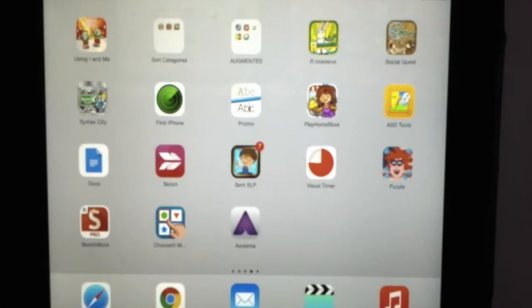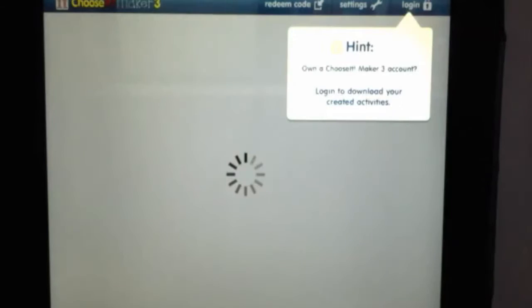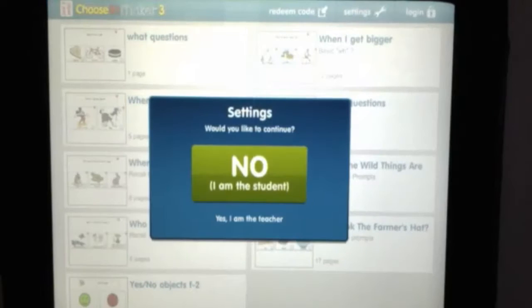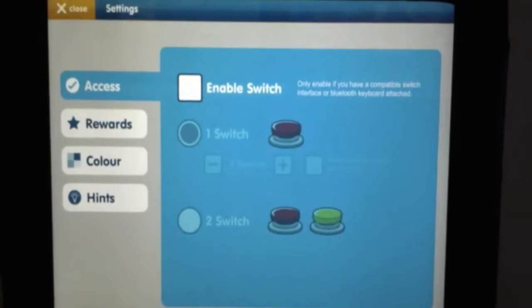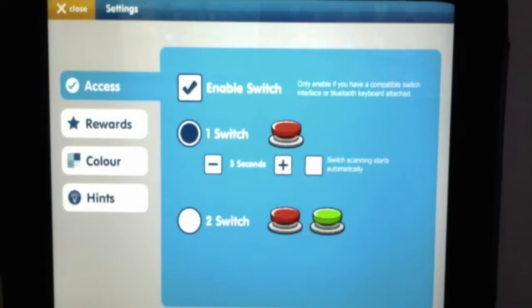Choose It Maker is an app that Keystone's purchased for the SLPs to use. It's basically Board Maker with reinforcement to the students, so that when they get a right choice, it gives them some reinforcement and feedback. Also, it keeps scores on the first hit that the student makes. To hook up a switch to Choose It Maker, you go to the settings portion and say, yes, you are the teacher. At this point, you're enabling a switch, and you can choose between one switch or two switch. We showed you one switch before, and it just moves back and forth between the switches, and you have to kind of hit the target, which is more difficult for students.